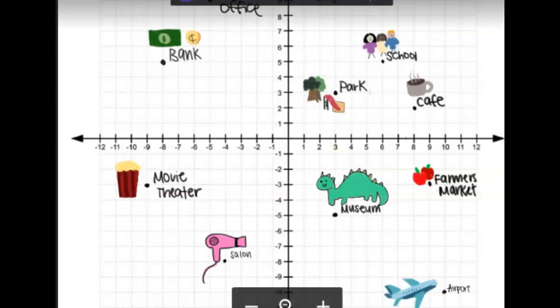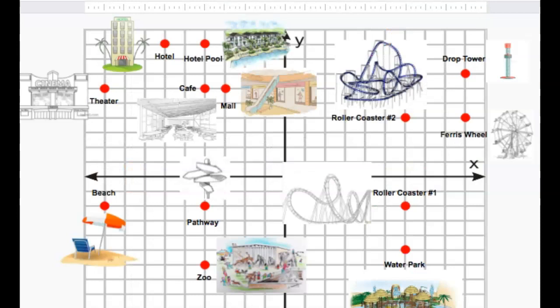Another example. This is from Yujia Chen. She was able to place different landmarks. She took a picture and just put it in the graph. That's also fine if you don't need to really draw. Just make sure that you plotted the points. Then later on, you're going to use them to identify the coordinates.